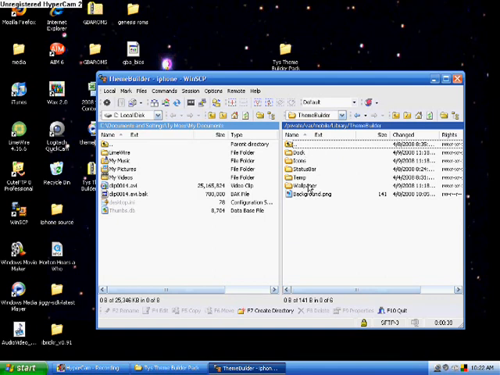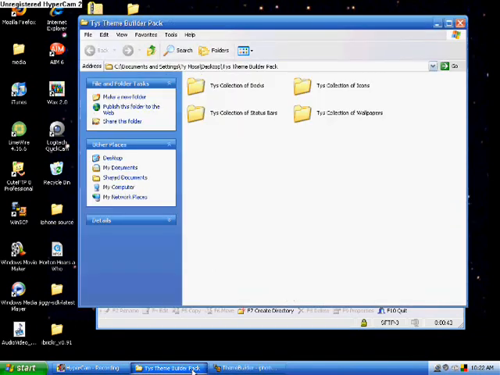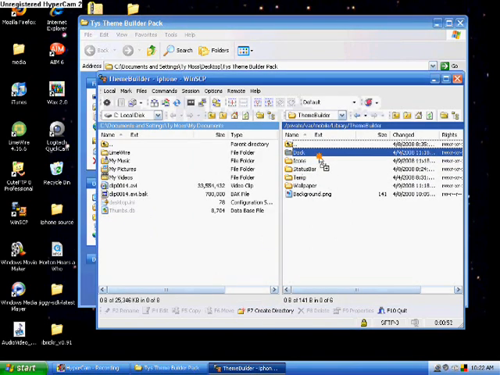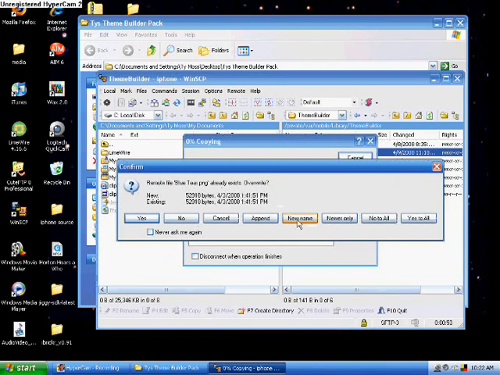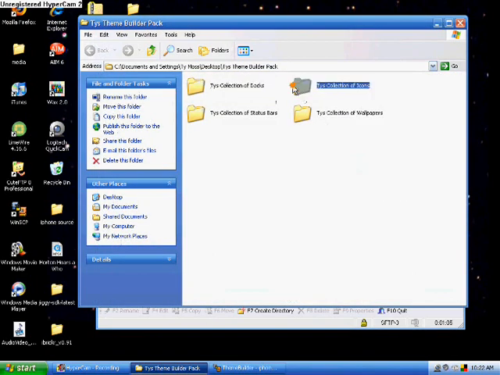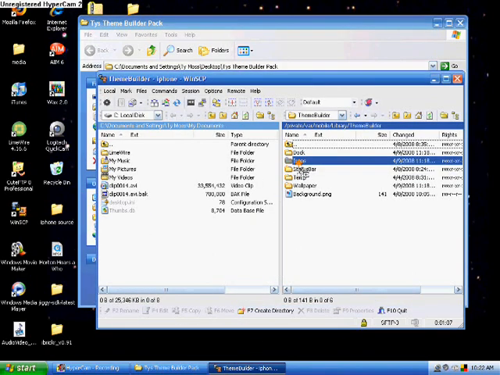Alright, now what you're going to do is, you're going to need to open up my folder of my image packs, and then select my dock collection of dock icons and drag it into the dock folder in ThemeBuilder, and drop it, and hit copy. I've already got them in there, so it's not going to do it again. Okay, then do the same thing for icons. Drag and drop it in there, and drop it in the icons folder. Okay.